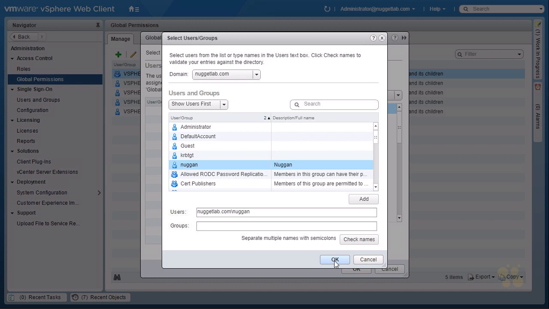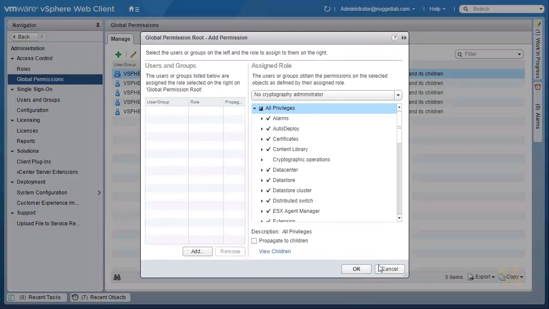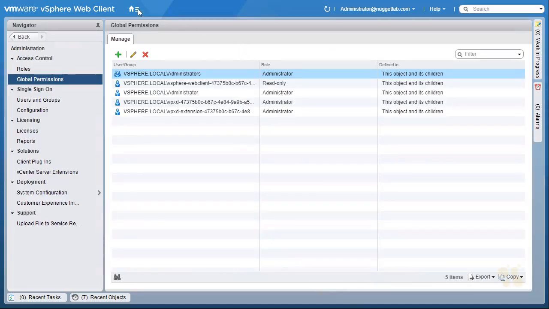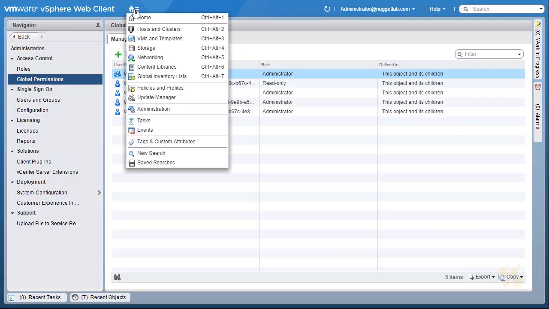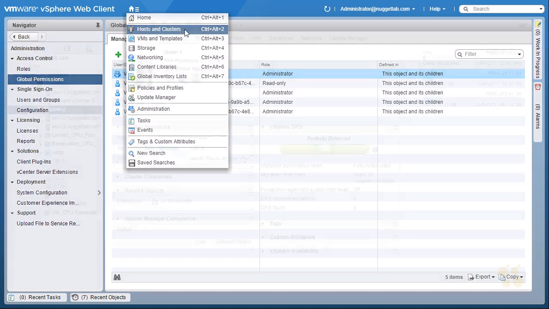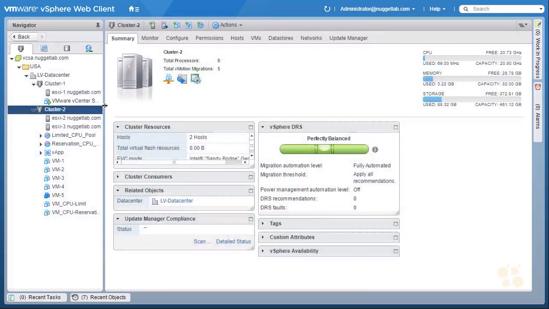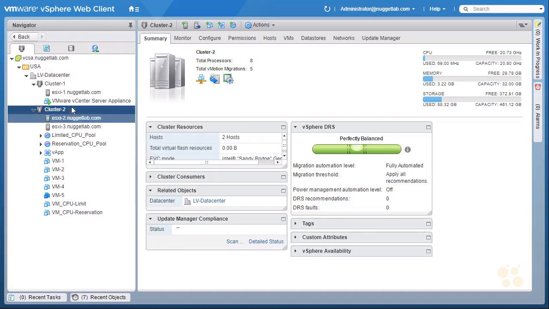So we don't want to give Nuggin global access. We want to limit him even more. So I'm not going to click on OK here to confirm that, but this is the process we'd follow to assign global permissions. So we'll click on Cancel here and Cancel here. So let's hover over the home icon and let's go directly to hosts and clusters by clicking that option in the drop-down. So let me go ahead and drag this over a little bit, make it a little bit bigger.